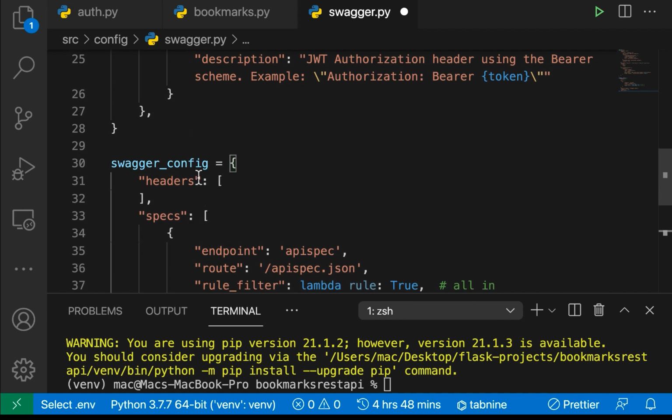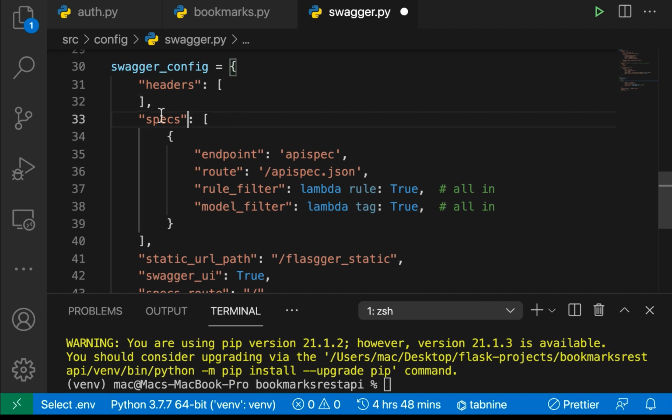For this config, we basically define the initial headers. Now for the specs, the API that we generate here should be compatible with other documentation tools.